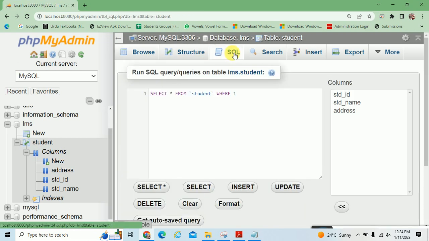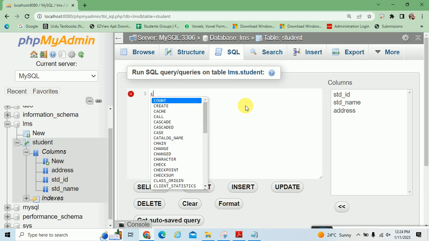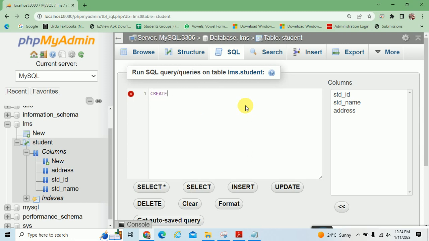First of all, we'll create databases, then tables. Create database, name of the database DB1. So we can create databases first, then we can drop them. 2, 3, 4, 5 and 6.